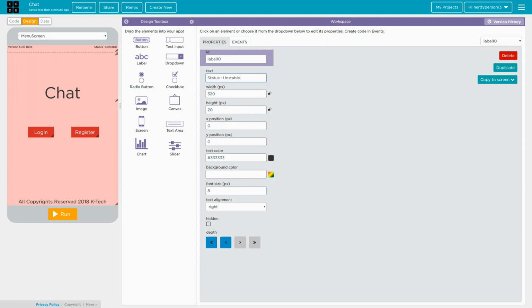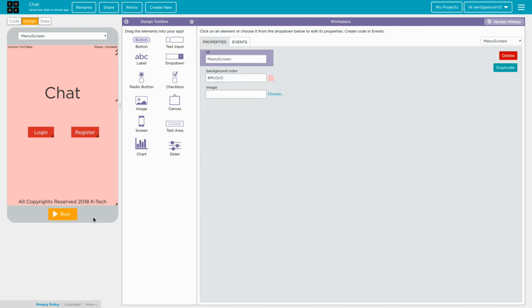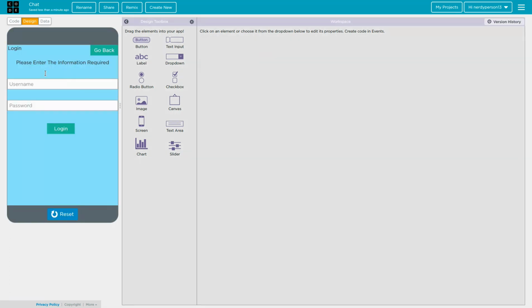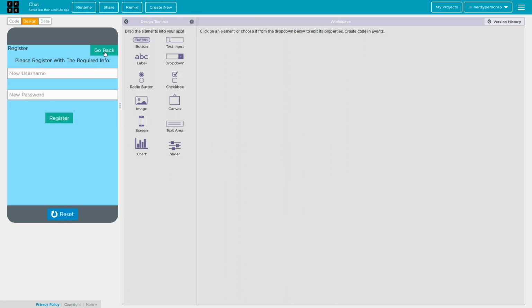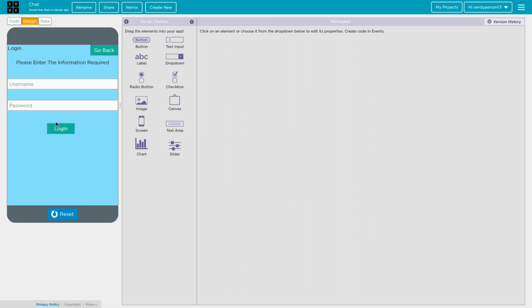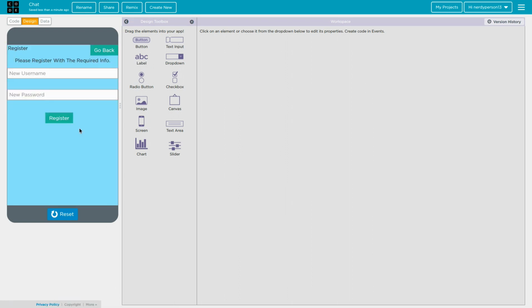You guys don't have to add these. It's just something cool to have. So now let's go ahead and test it. Log in, go back, register, go back, login, and then I can enter the button, register, and I can enter random information.